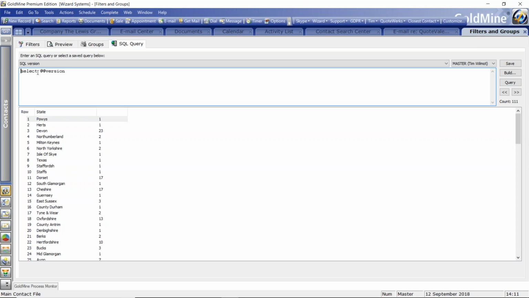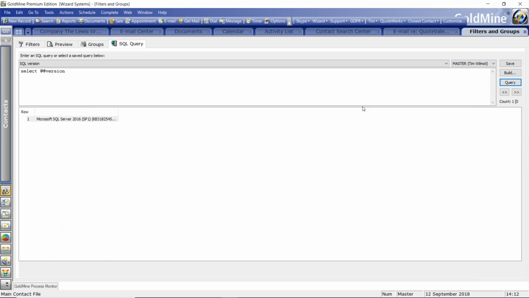So this is it, select space at version. Looks a little bit weird, but it does provide you quickly with all the information we want to know. The actual version of SQL Server and what service pack you're on as well.